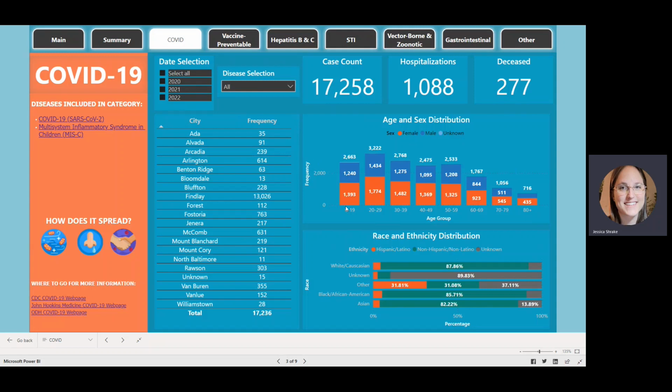In here, you can see the different age groups, and the bars are split by sex. So red is female, darker blue is male, and this lighter blue is unknown. And unknown is anything that was reported as unknown or was blank when people reported their sex.